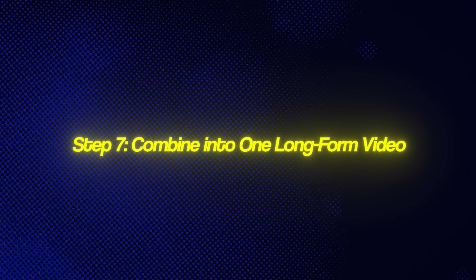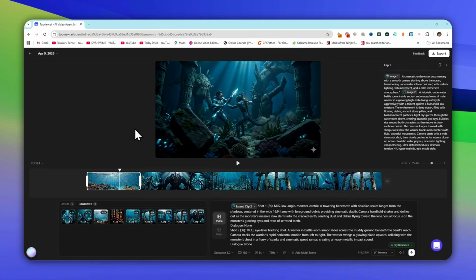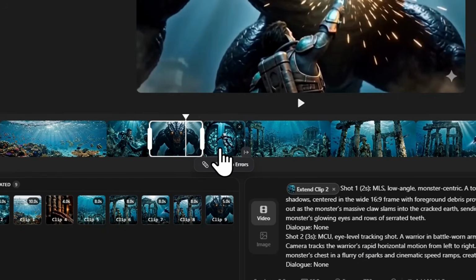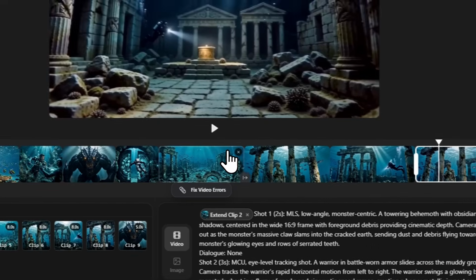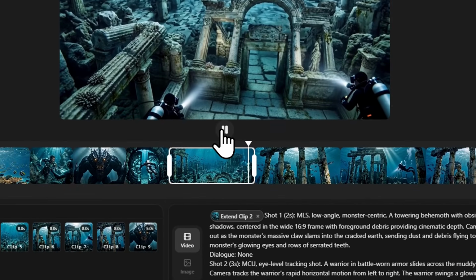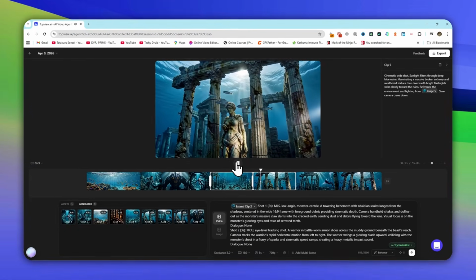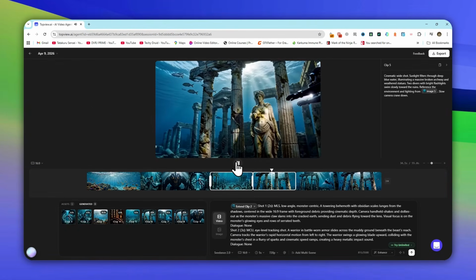Step 7. Combine into one long-form video. Once all your clips are ready, you can combine them into a single long-form video. The platform automatically arranges everything in sequence, creating a smooth and continuous flow. When you play it back, it feels like one cohesive video rather than a collection of separate clips, which is what makes this workflow so powerful for storytelling.